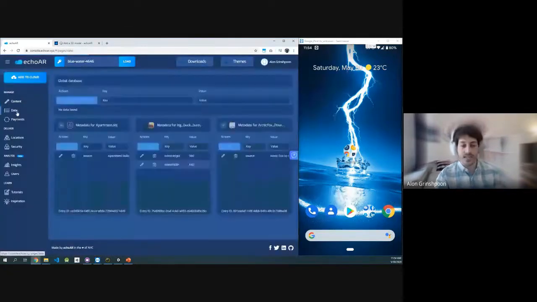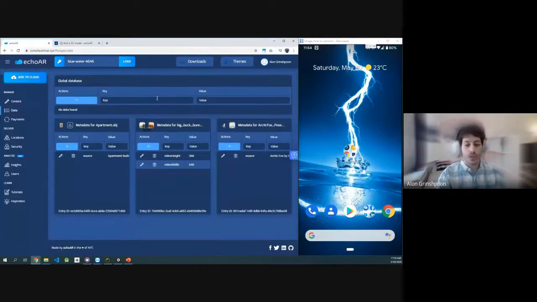You can manage the data, as I mentioned. We can add metadata to the 3D models, but you can also add global data. So for example, we work with a company who did a scavenger hunt in AR. It was like a crime investigation.